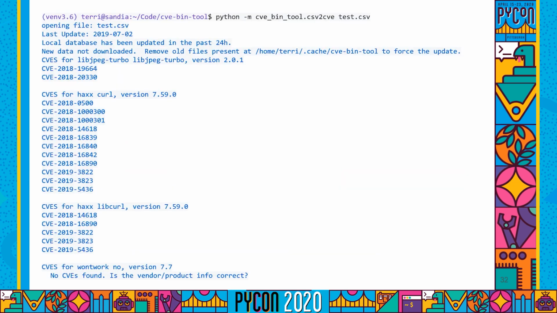So this is what the output for that used to look like, but I literally just merged a patch this morning that makes it look exactly like the output from the main tool. So that'll be a little easier to work with.